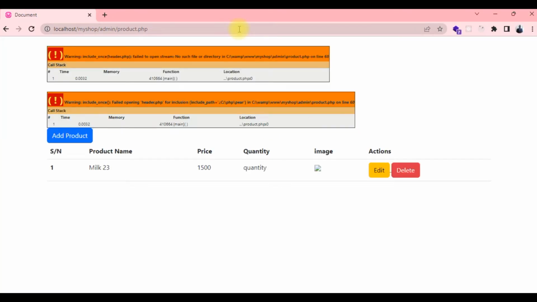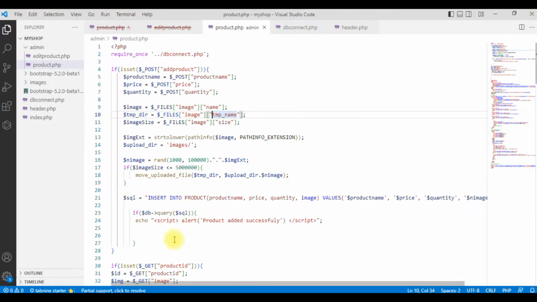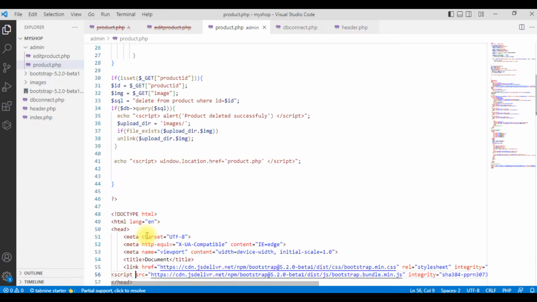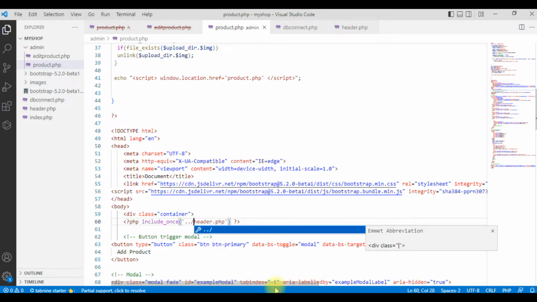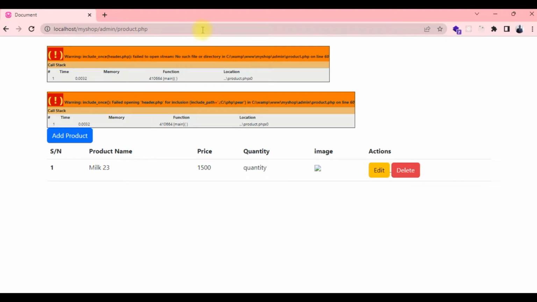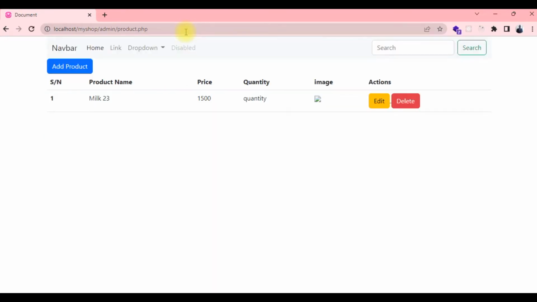Yeah, so we still have one more thing to do. This goes to the header.php, where we include it. We also need to go there and do the same thing. Wherever we include the header.php here, that's it. Say ../. Alright, let's see what we have right now. Fine, it's working fine now.